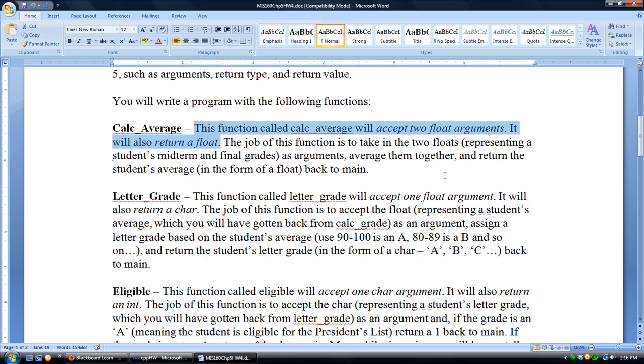Okay, so I'm looking at the instructions here, and we're basically asked to create 3 functions. All of them behave in slightly different ways as far as what kind of arguments they will accept, what they will do, and what values they will return. So let's just zero in on the first one, the calc average function. That's the one that you're going to do first.